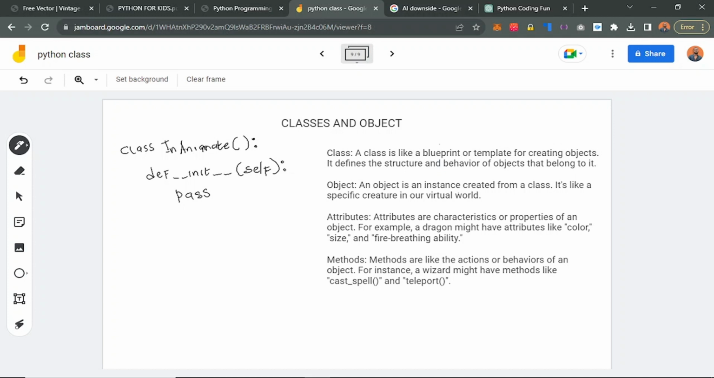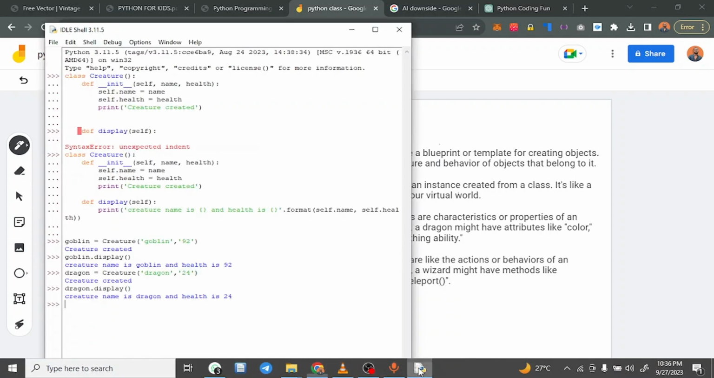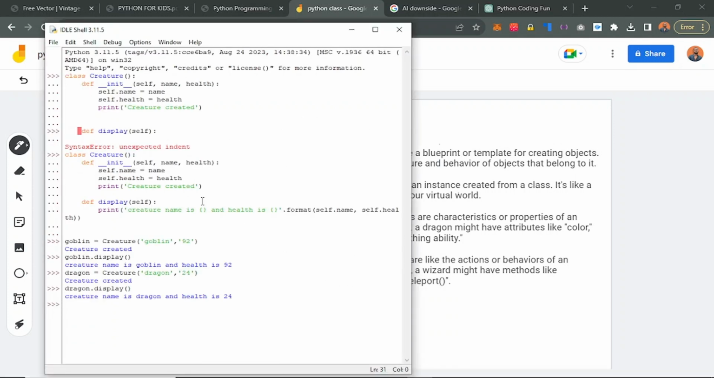So then we have our attributes. What are attributes? Attributes are variables that are created inside a class. We have two types of attributes: we have the object attribute and we have the class attribute. This one that has self.name is called an object attribute.